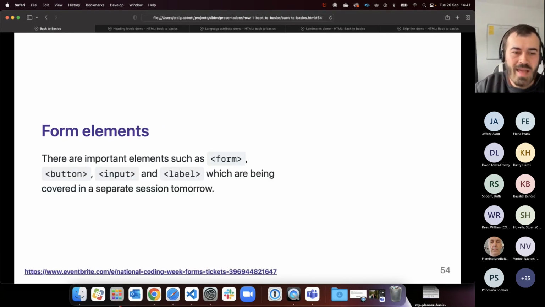Form elements, there are a bunch of other really important elements, which probably are basics or fundamentals, but we're going to cover them in a separate session tomorrow. So if you are interested in looking at forms and buttons and inputs and those sorts of things, there's a separate session going on tomorrow. You can sign up for that and we'll go through just form elements in a bit more detail.